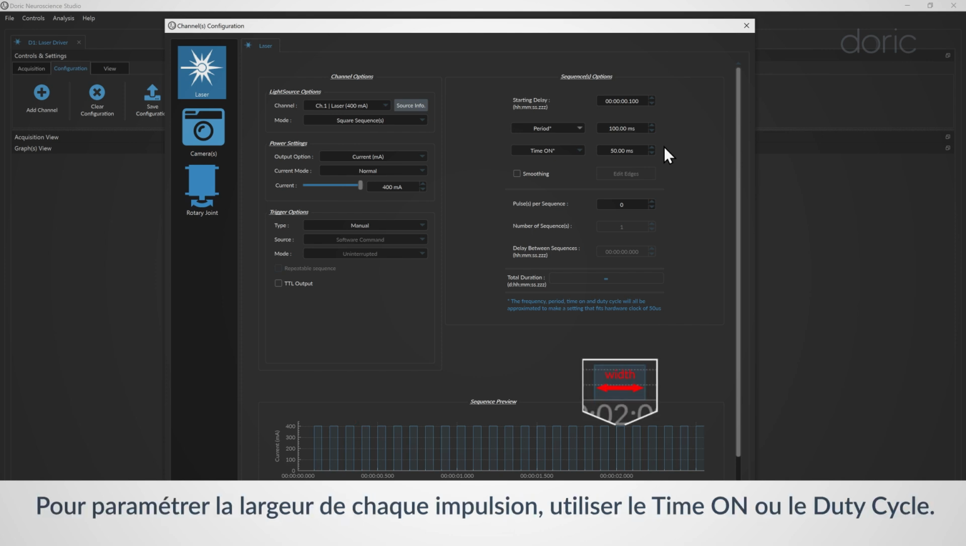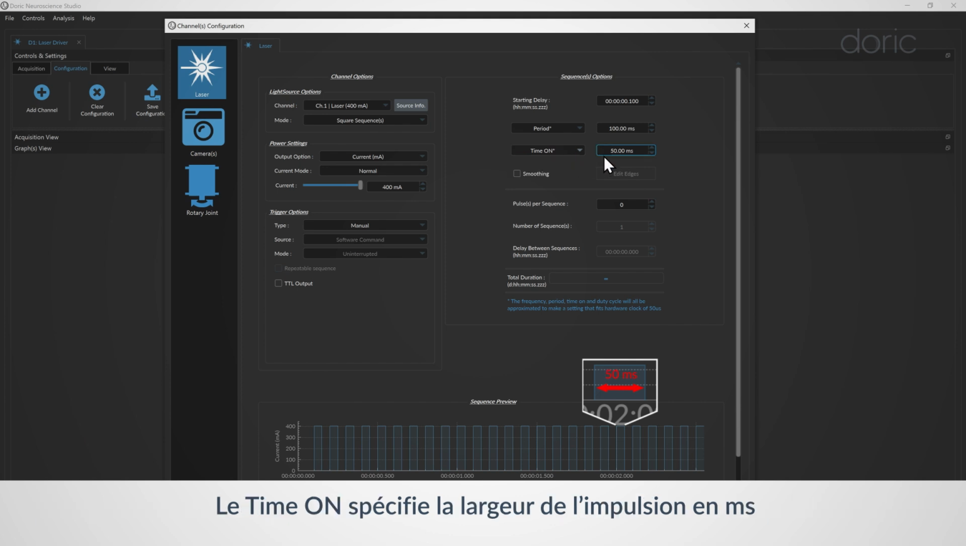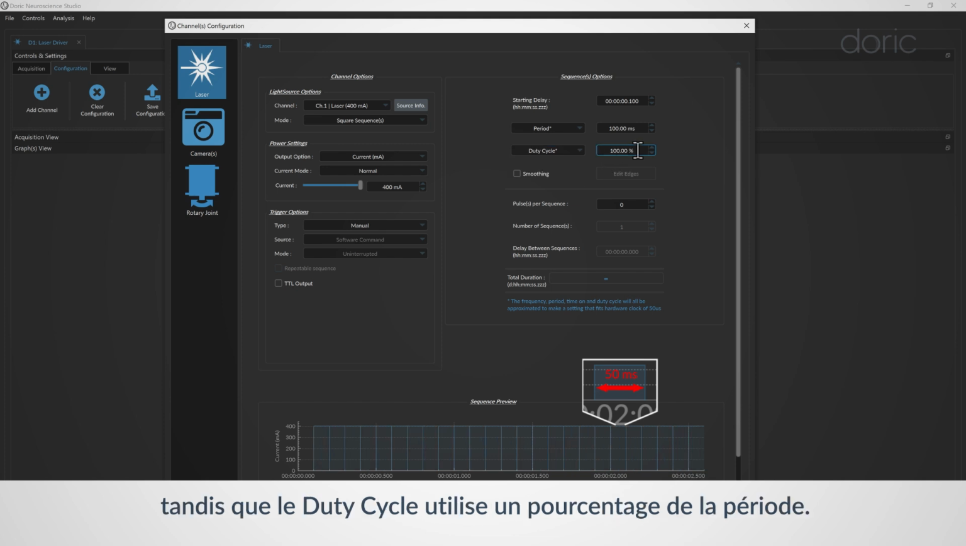Then, to set the width of each pulse, either use the time on or the duty cycle. The time on specifies the pulse width in milliseconds, while the duty cycle uses a percentage of the period.